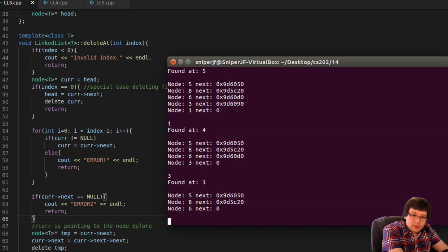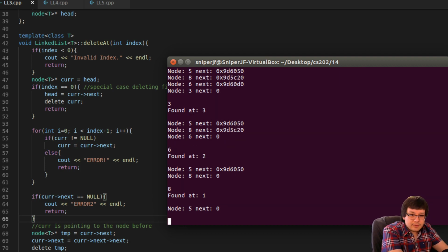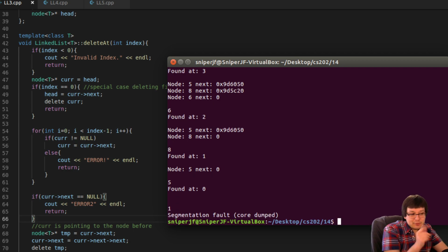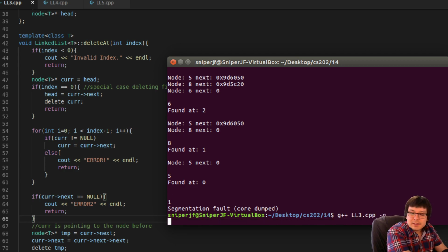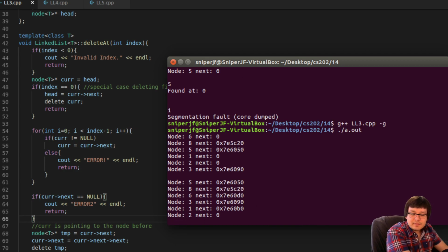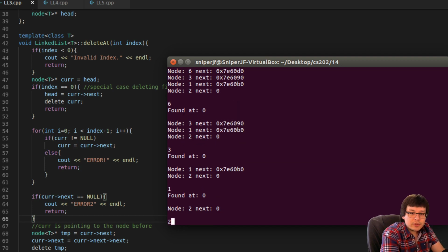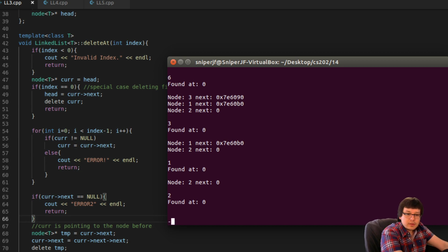1 gets deleted, 3, 6, 8, 5. And then what happens now? Sec fault. Okay, so we can fix that later. No worries about that. But okay, let's try to delete the first item of the list. The 5, the 8, the 6, the 3, 1, 2. So that works okay too.